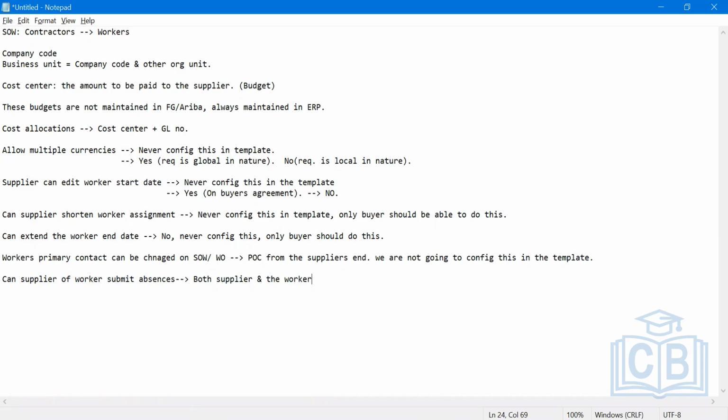Why? If it is a worker who is available, he's going to submit his absences when he's submitting his timesheet. Whereas when the worker is not available at all over the period of submitting the timesheet, you might be completely out for some days. So at the time of submitting, the supplier has to take the responsibility for the worker's timesheet.